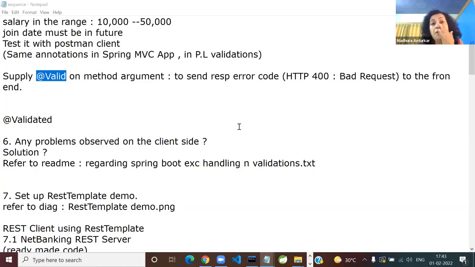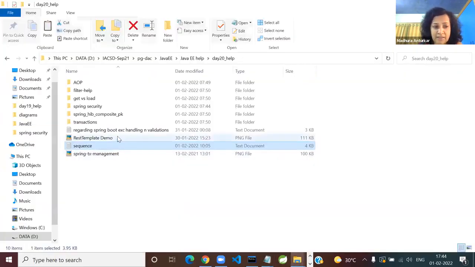Now, if you want to validate your request parameter or path variable, the annotation remains the same: @Valid with @RequestParam, or @Valid with @PathVariable. But still, validations will not be applicable. In that case, you will have to add the @Validated annotation at the controller class level. I have talked about it and written about it in this.